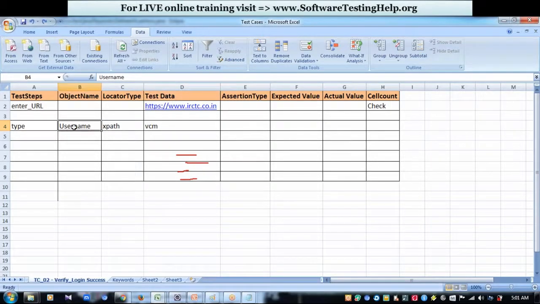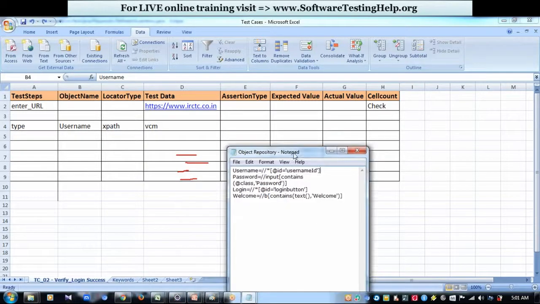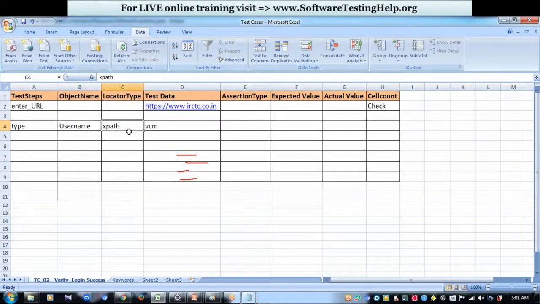So this object name, I refer it from my object repository. So this is my object repository, and I got the object name from here, and I recognize this value as XPath. So I said this is the XPath locator type. Similarly, I will fill it for password and login steps also.